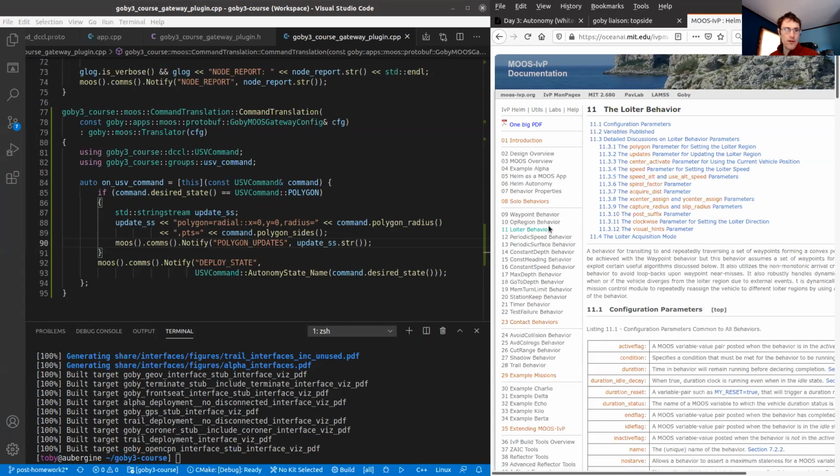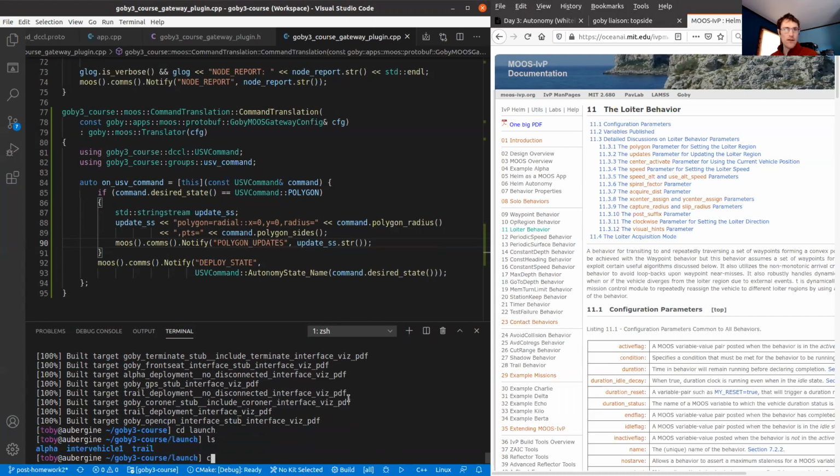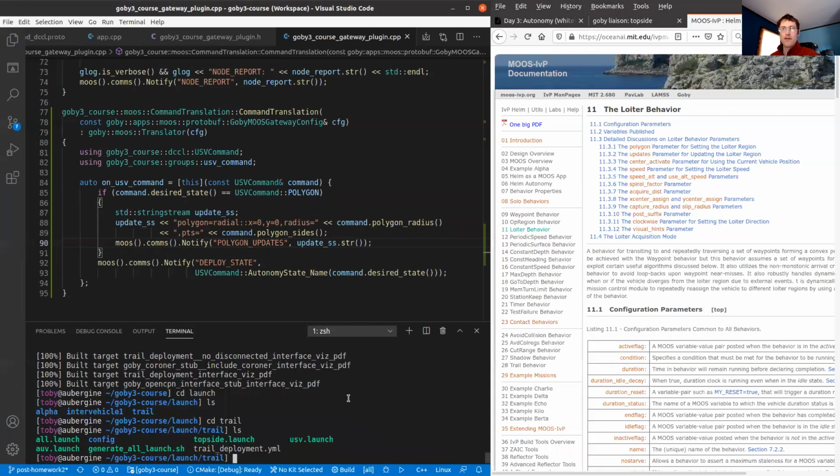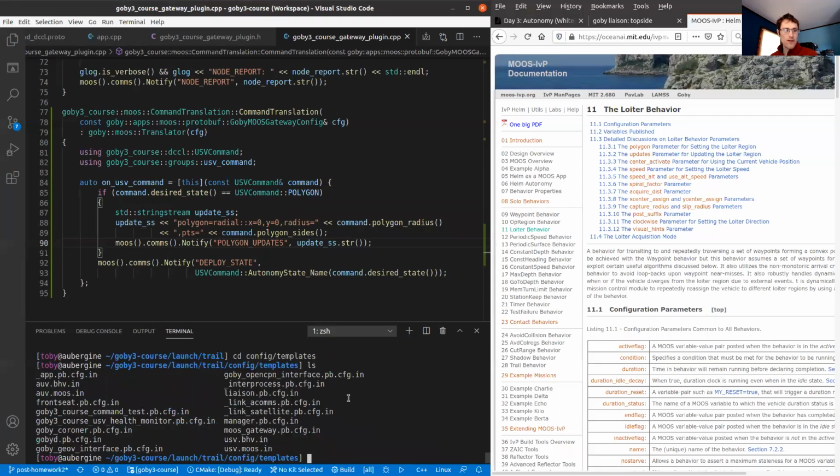And so what we're going to do is take advantage of the loiter behavior, which is where the vehicle is transiting and repeating a set of waypoints following a convex polygon. So that's going to be used for our polygon deploy state. So in order to inform the Helm of that, in launch, trail, config, templates, the Helm takes a behavior file. So this usv.bhv.in gets preprocessed into the Helm behavior file.